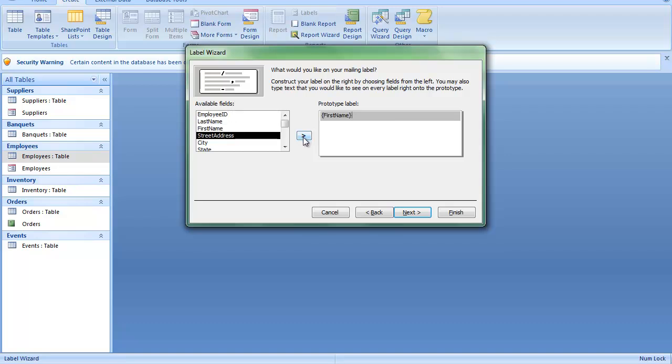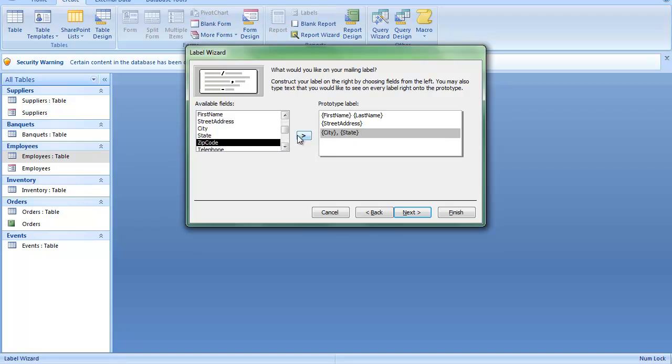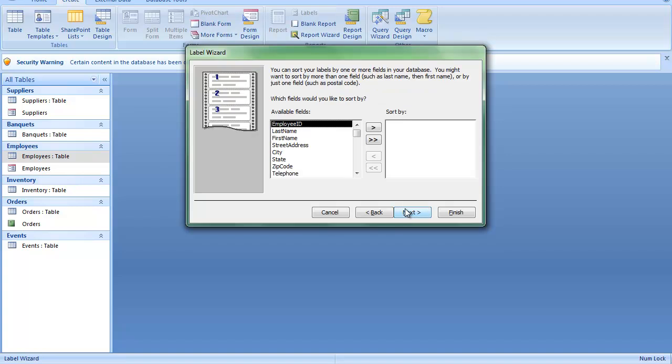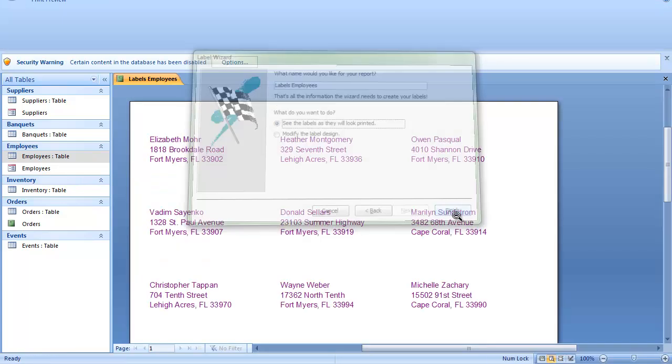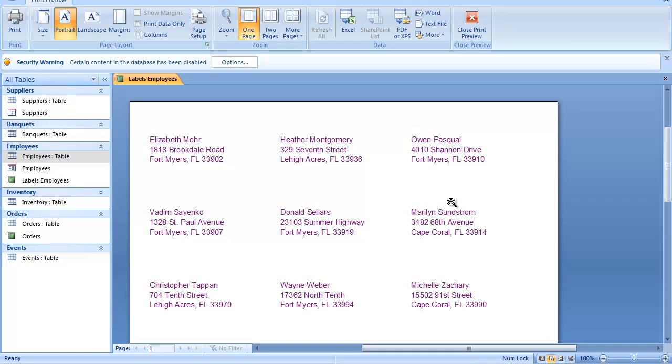Now when I add the fields, I need to think about an address label. I want first name, so I'm going to add that. Hit the space bar, last name, hit enter, street address, enter, city, comma, space, state, space, zip code. Next, if I choose to sort it by something, we'll go with last name here. Next, and whatever it asks you to name it as, you put up there, and Finish. That's how I create labels.